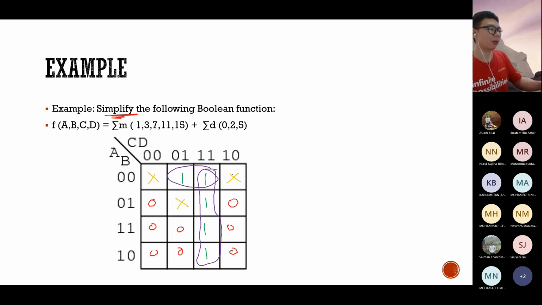But if I were to consider the don't cares, can I make the don't care work for me to make this simpler? I can. I see that there's one lonely one outside here. What if I make this don't care into a 1, because a don't care does not change the truth table? Then I can get this as a group, and that will make my expression simpler. I can do that. That is one option.